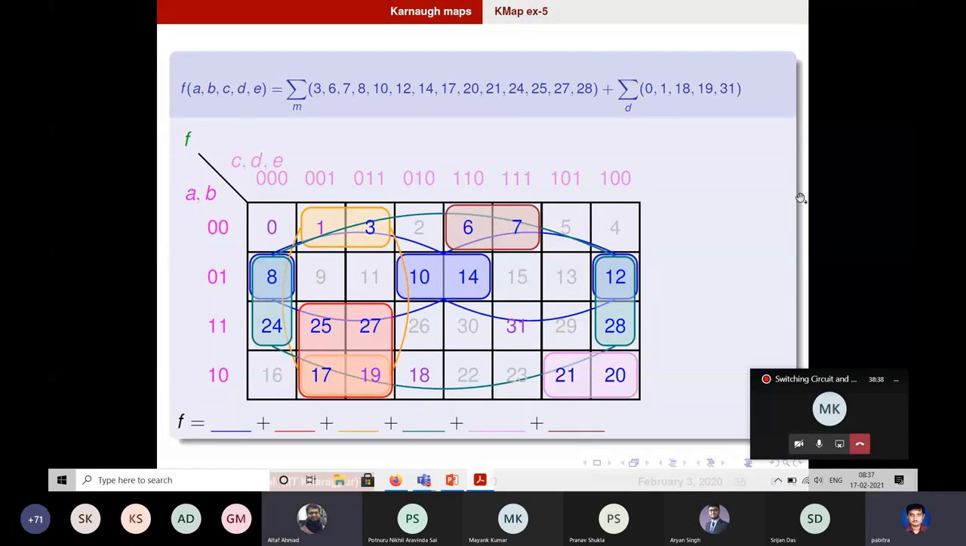Okay, let me write it down. So A bar, B bar, and so on. Okay. Now this red thing, very good. 25, 27, 17, 19, I've included a don't care there. What is that? A C bar E.